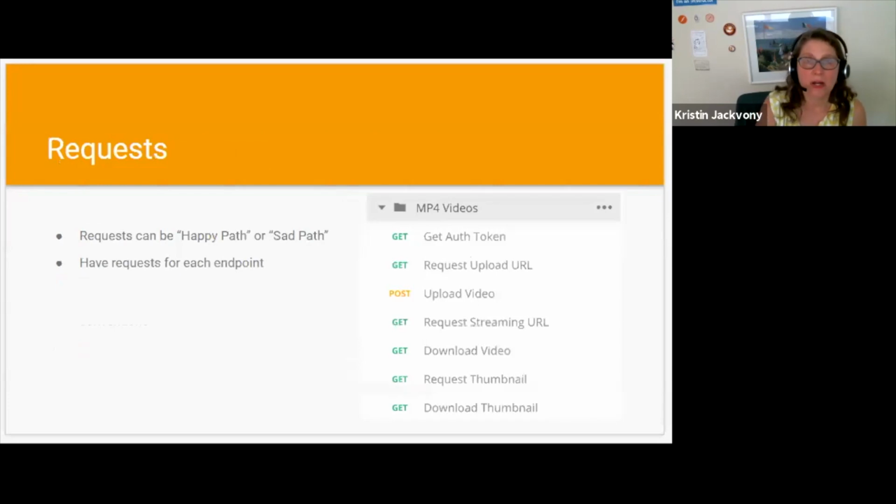So let's talk about requests. So requests can be happy path or sad path. So happy path would be a request where you're getting a 200 level response. So let's say you were requesting a particular list of resources, so that was a get, or maybe you're doing a post to add a new resource. So those are your happy path requests.